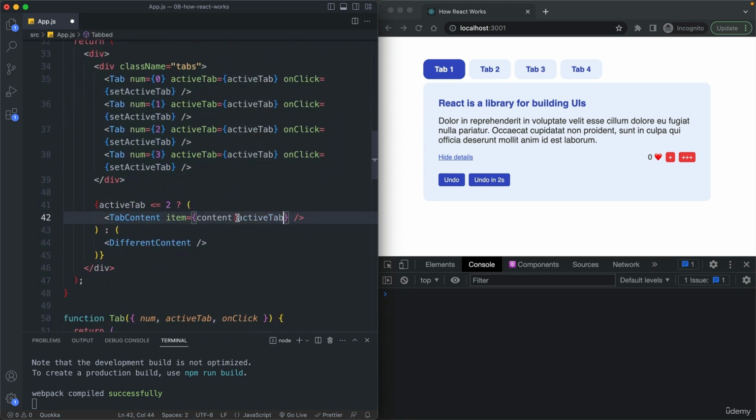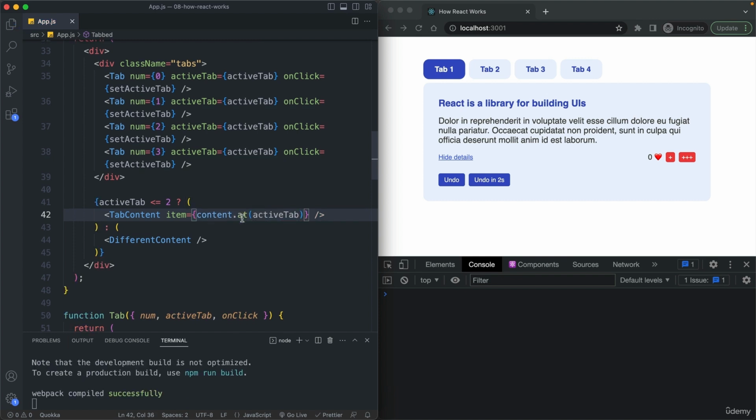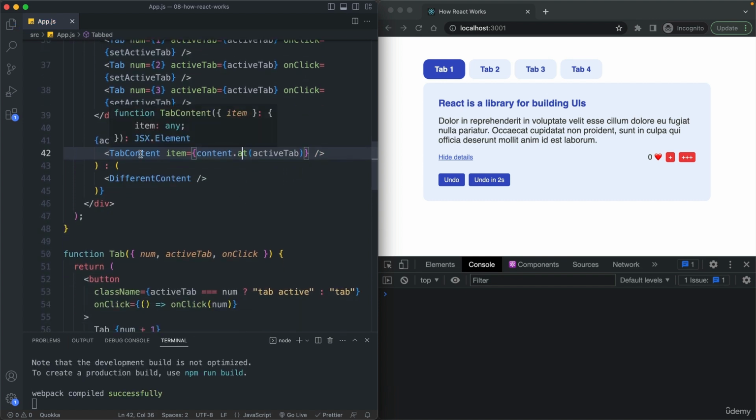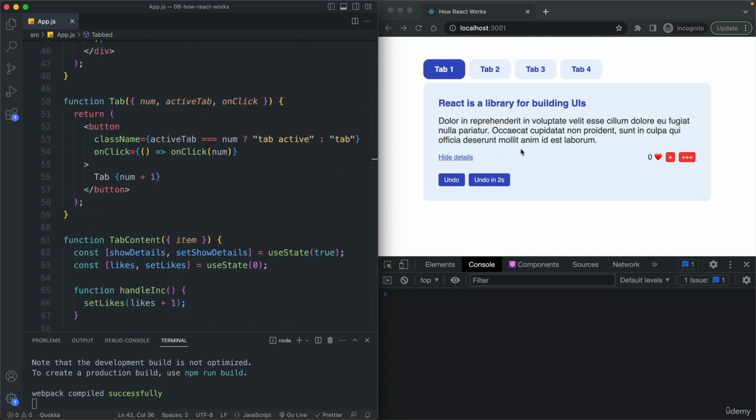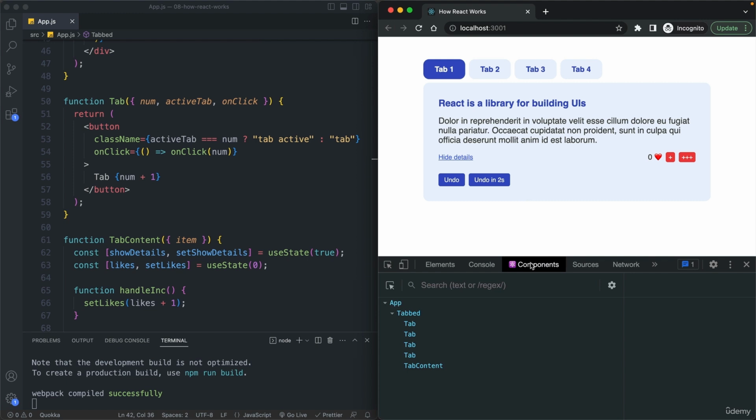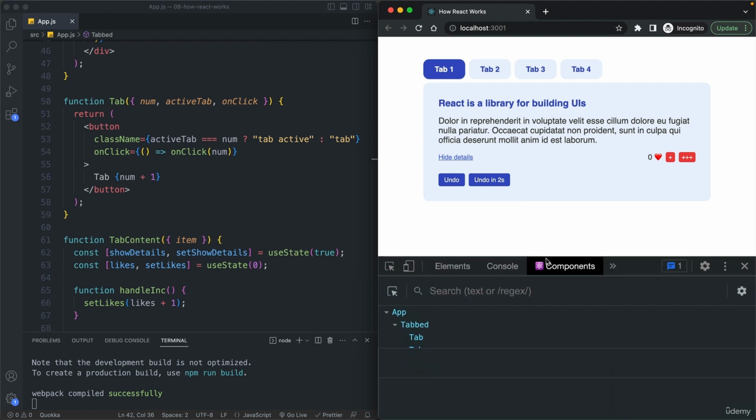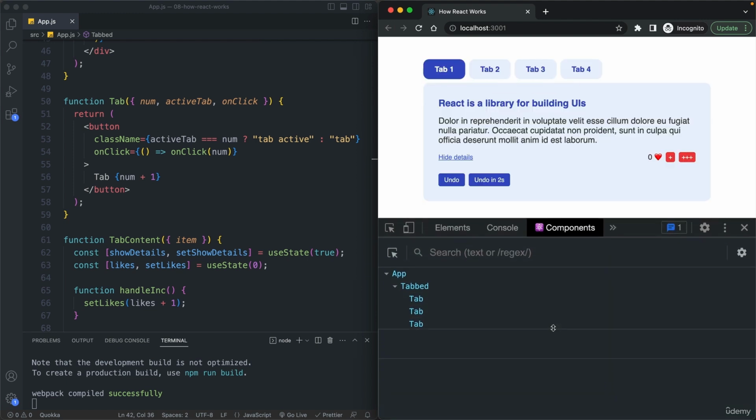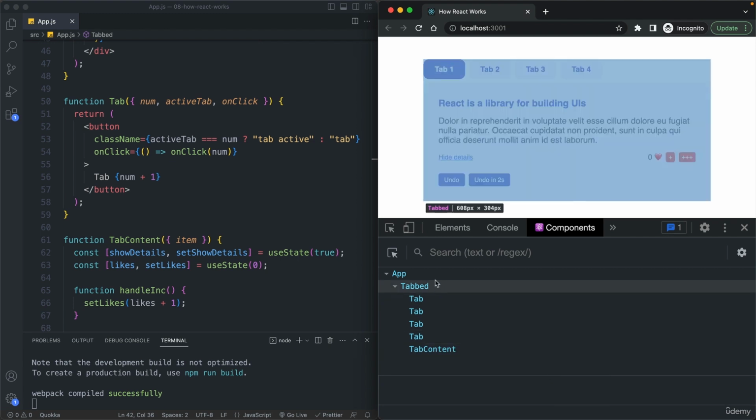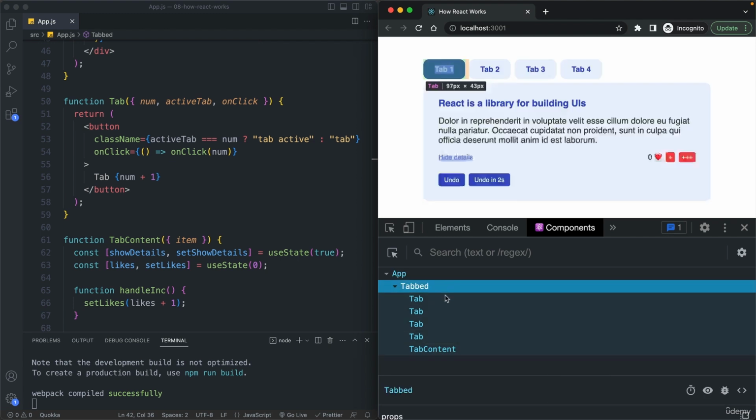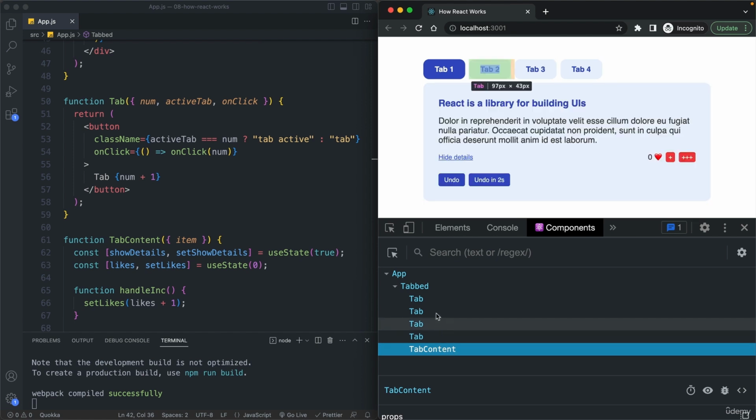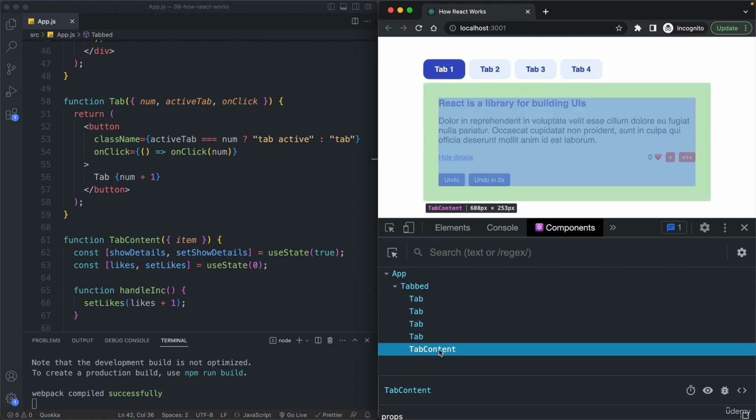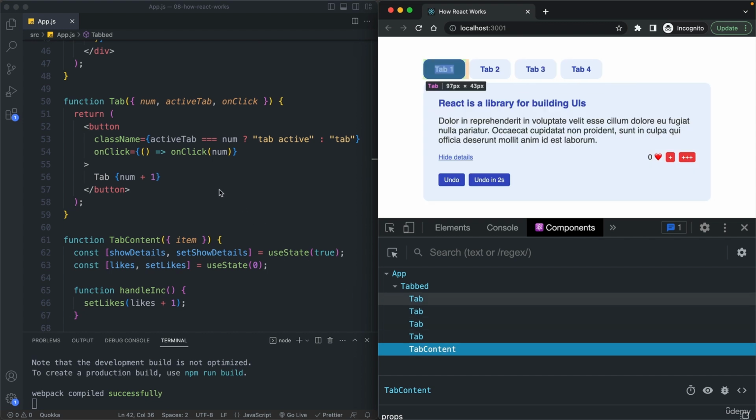All right, let's just put this back here to this more modern form. And then let's check out what this tab content here actually is. And it's also always a good idea to take a look at the component tree. And so let's make this here bigger. And so indeed we have the app, we have tabbed, and then we have the tab content in there. And of course we also have these 4 tabs, but we will leave them for a bit later.